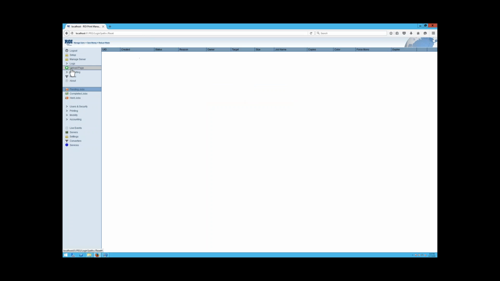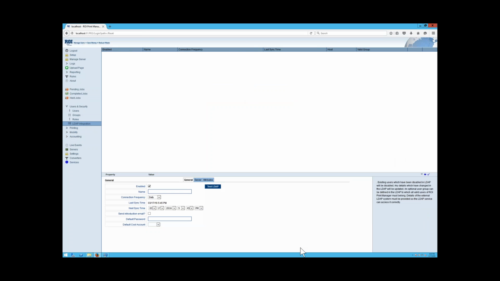Once we're in, we have to go down to Users and Security, and then you see the LDAP integration. Click on that. Right now there's no records that have been added, so we need to click the plus sign to add a record. Okay. Here is our configuration. So the name is the instance name, so your domain name.